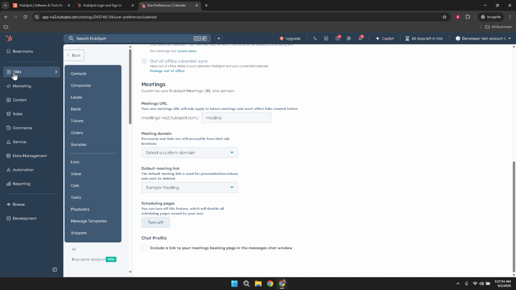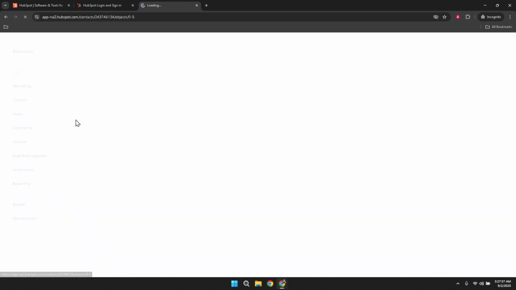Next, look for an option labeled Tickets. You might find it nestled among other features, but it's typically easy to spot. Click on Tickets to access the ticket management section. This is where you can view existing tickets or create new ones.